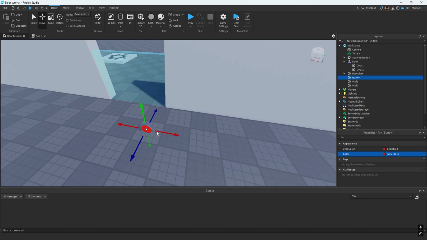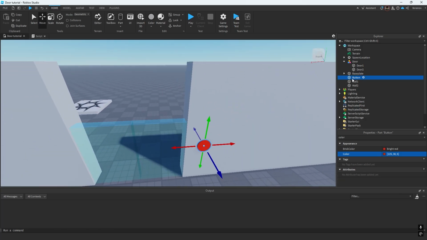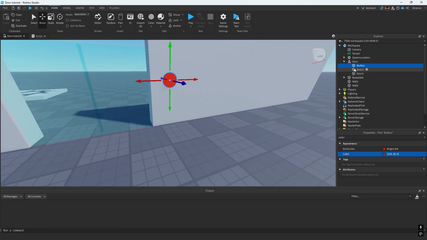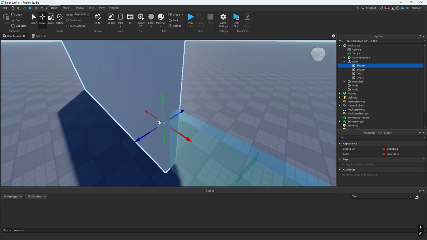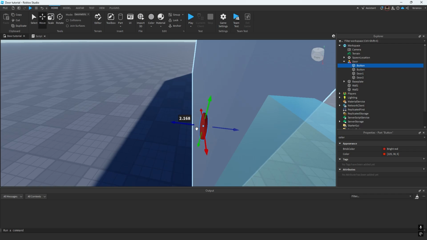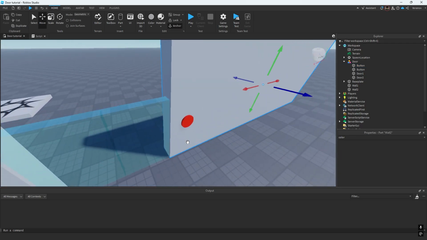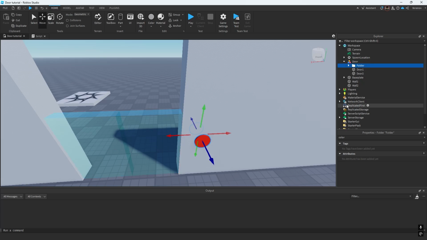Position and rotate it. I'll put it here beside the door. I'll put it in the door folder and duplicate it and position it on the other side. Okay, so now we have two buttons, each on each side. Group the buttons in one folder and name it Buttons.